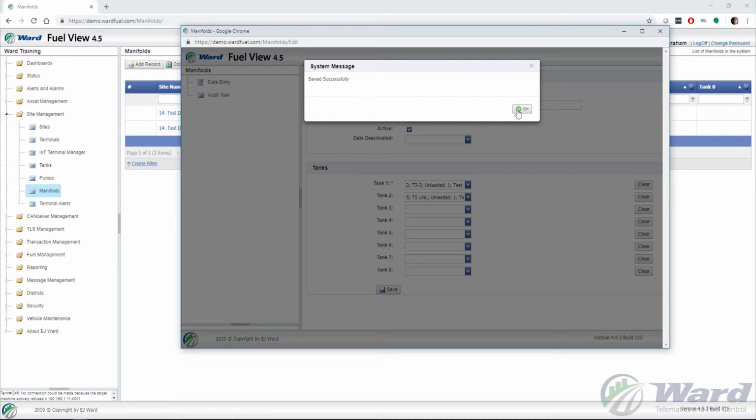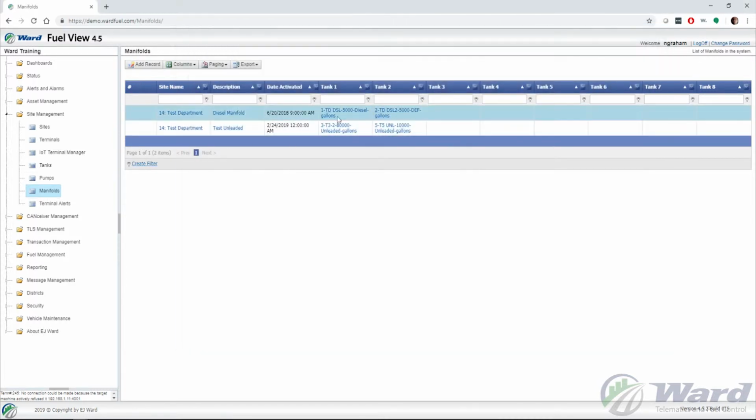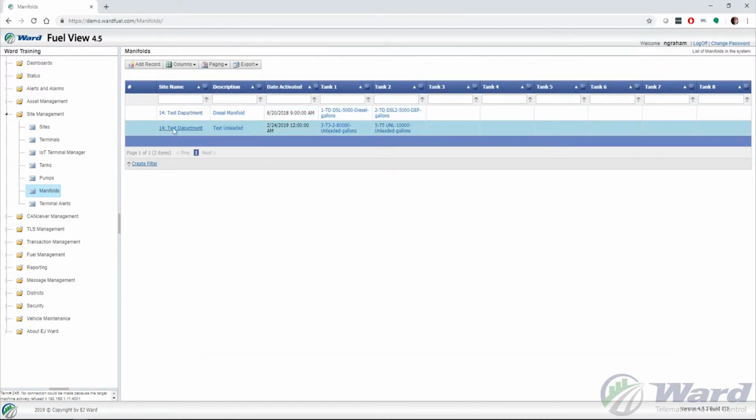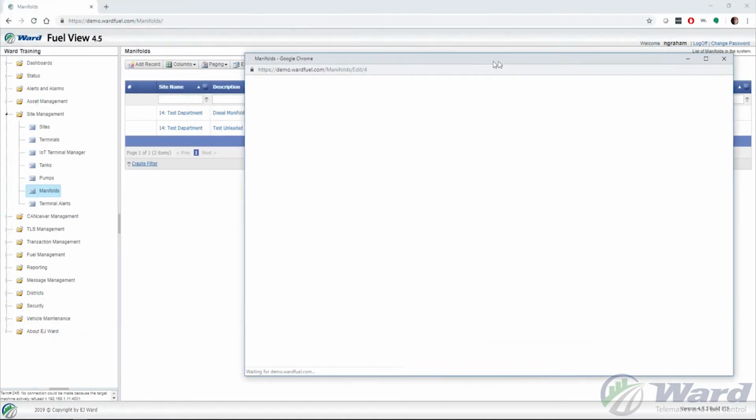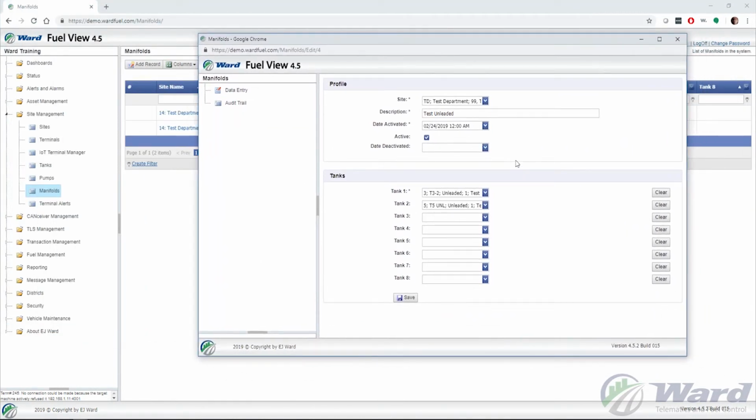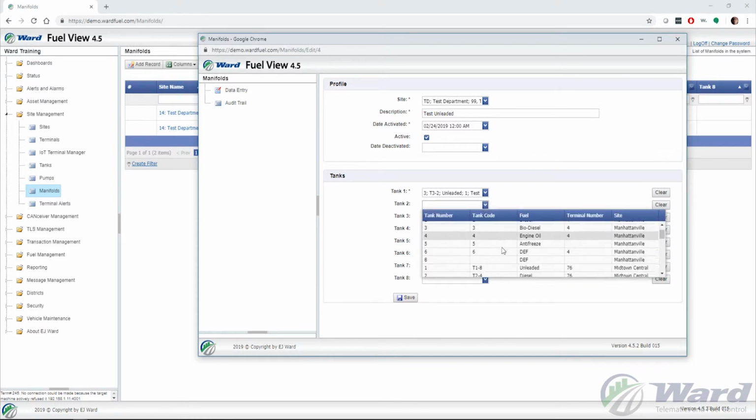Once that record is saved successfully, it's going to be inside of our manifolds here. And to change anything on it, all we have to do is go to our test unleaded here. We can click on the description, and it will take us back to the record. So let's say I don't want that tank anymore. I can take out that tank and put it to a different tank if I want to, but that tank must be in the same site and it must be the same fuel type.